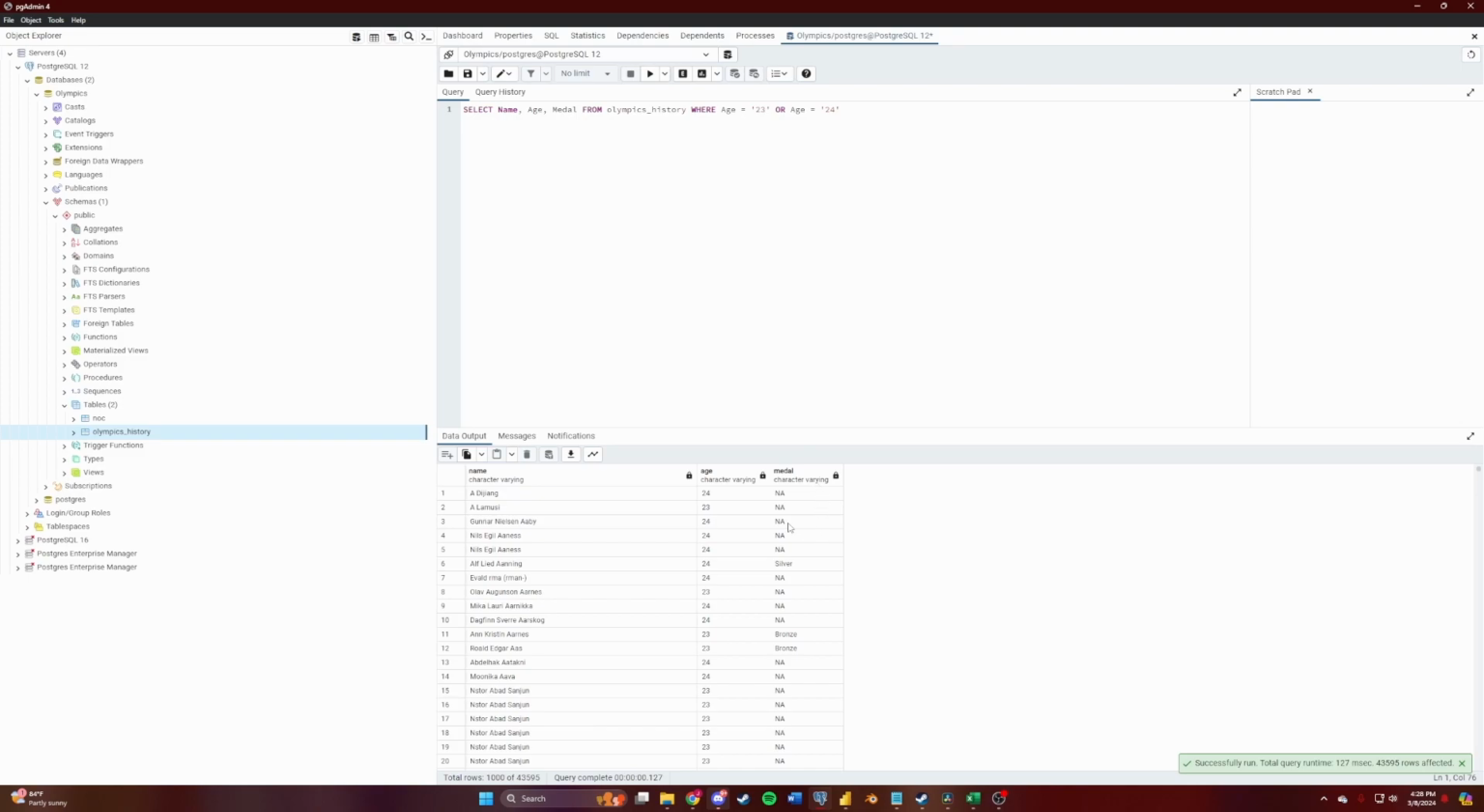And as we could see, if they're 23 or 24, they come up and then it'll display their medal. And we could actually combine these conditional statements, so we could get an AND as well as an OR statement in the same statement. Let's say we want the 23 or 24 year olds that have gotten a gold medal before.